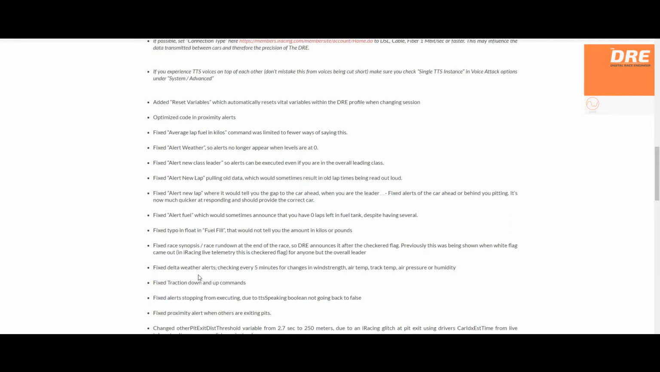And finally, I fixed some weather bugs where it now checks every 5 minutes for weather changes, and that includes wind strength, air temperature, track temperature, air pressure and humidity, which means in the future when iRacing implements a proper weather system, Dre should automatically warn you whenever, for example, the air pressure suddenly drops, which can be a great spotter for, for example, rain coming.